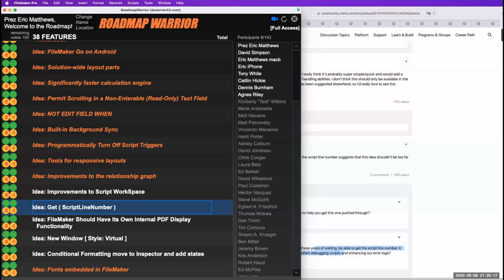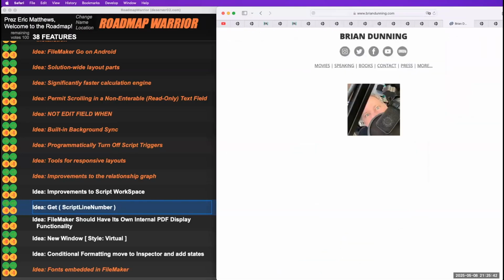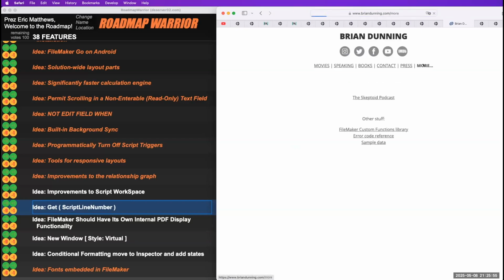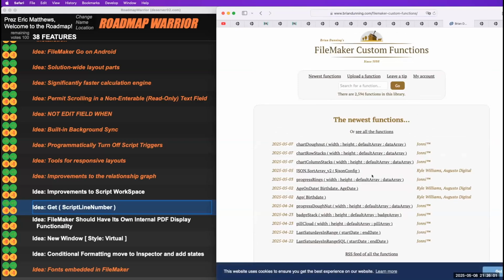Hey, do you have a link to this special custom function? If you go to the Brian Dunning website, I'll find it, but you can probably find it faster. Go to Brian Dunning. I'll find it for you though. Hold on, FileMaker. Let's see, custom function. And there's Brian Dunning showing up second.